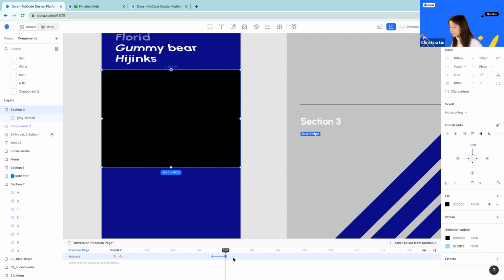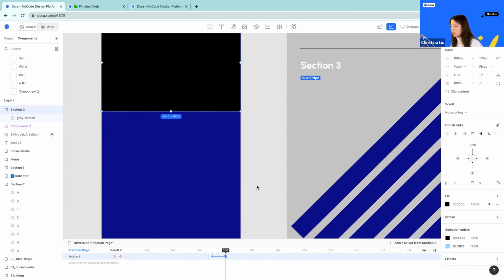So at that 200 point that you just designated, it will start following the viewport, that black shape. Yes, at that moment. Okay.